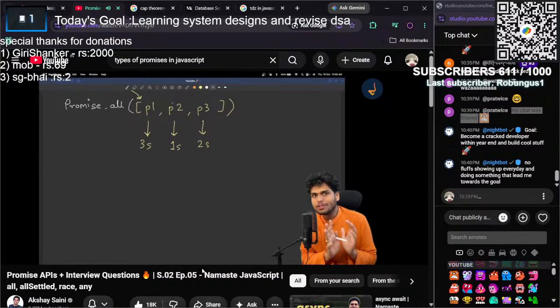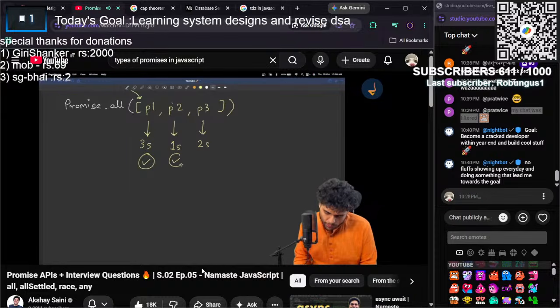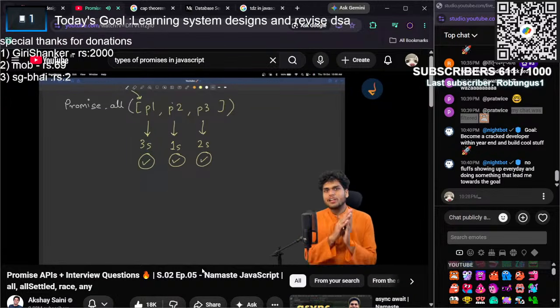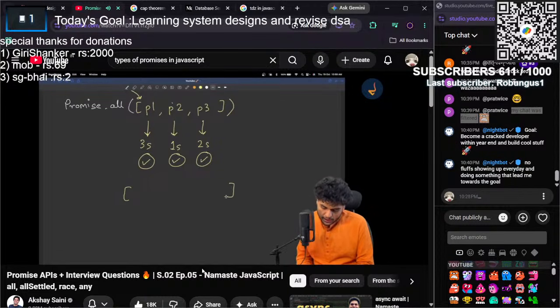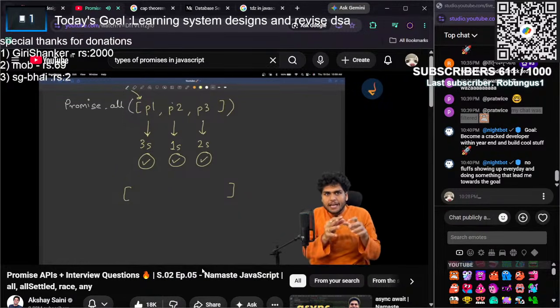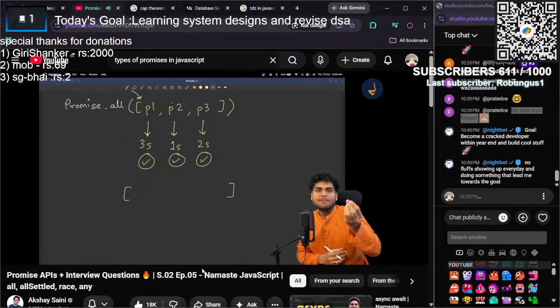First of all, let us talk about the success case. All the API calls were success, they did not fail. In that case, what will happen? The output of promise.all will be an array with the result of all these 3 promises. It will collect all these results, and give them back inside an array. Just like we have array.map, you give an array and it returns an array. Similarly, promise.all will return an array with the values of all these results.